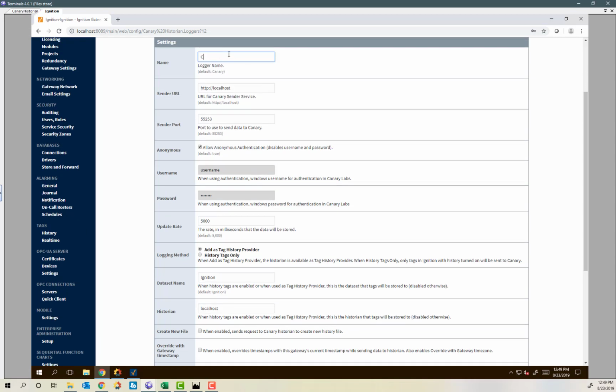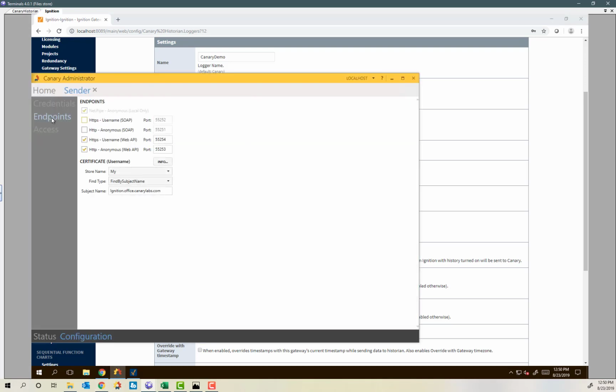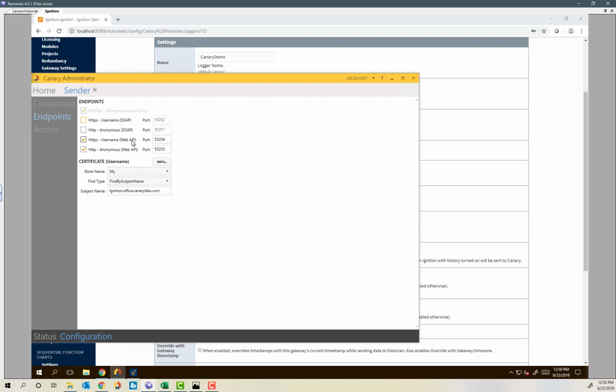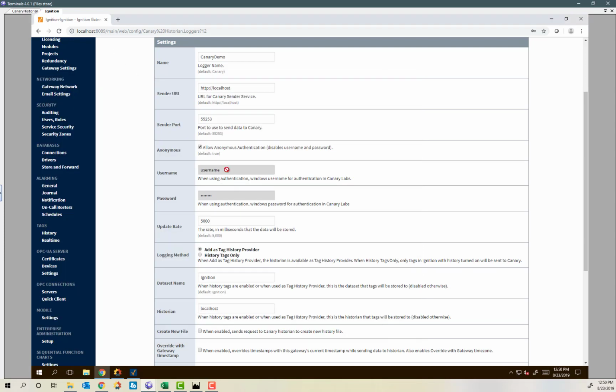For this, I'm going to name it Canary Demo. My sender is local on the Ignition gateway. It is by default using the sender port 55253. I can verify that by coming to my endpoint. There it is, 55253, and that is enabled, which means I do not need a username or password because we are anonymous. If I was using HTTPS, I would have to switch the port to 55254 and provide a username and password.